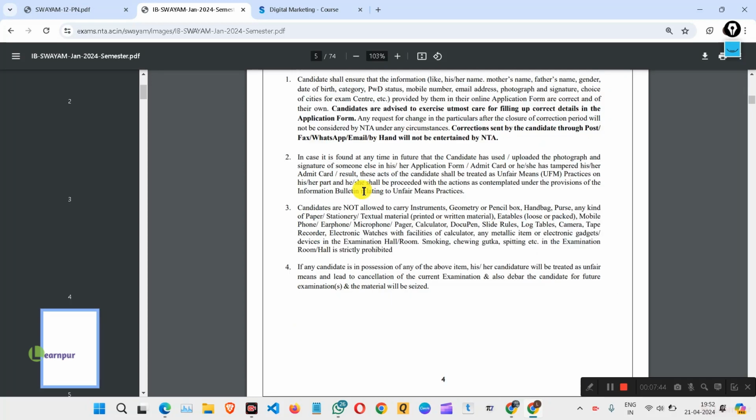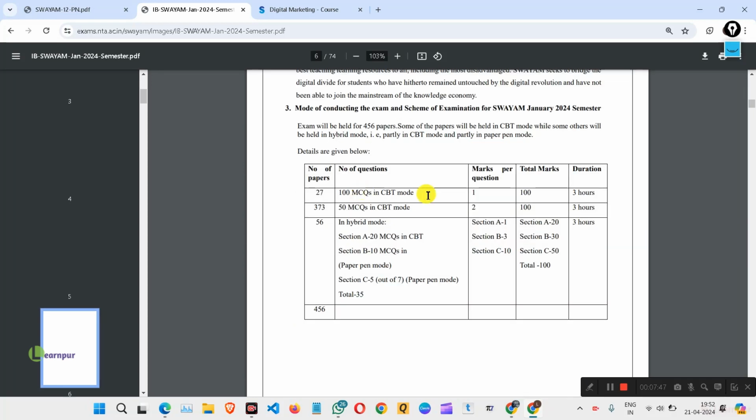Here you can see the exam pattern. This is our most important part, the exam pattern. They have written CBT, computer based mode, and 100 MCQs in CBT mode. They will ask 100 MCQs in the computer based test. And each MCQ question carries 1 mark.